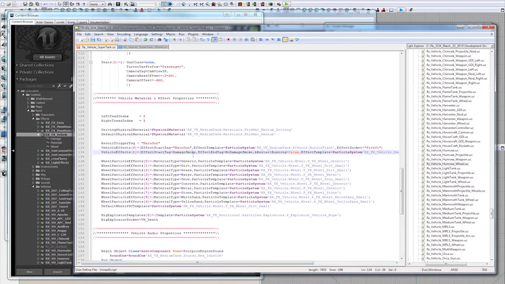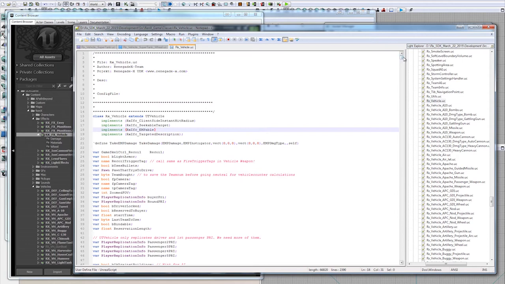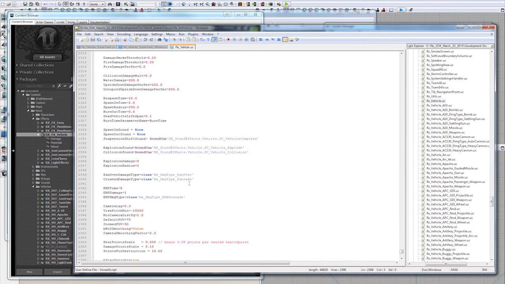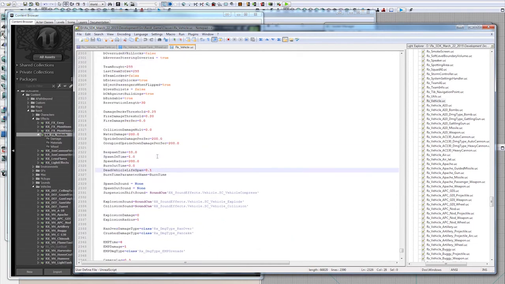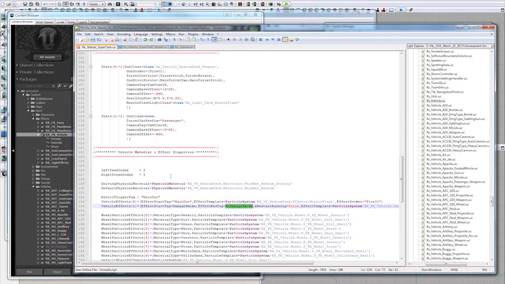So the effects start tag and the stop tag, these two are already defined in one of the UDK or UT vehicle systems, so they already exist, and you could potentially change when the vehicle catches fire. So if I open up the parent class, the RX vehicle class, which is the main component, there's a certain parameter in here, which, let me see if I can find it. So damage fire damage threshold, or is it damage smoke threshold? I think this is the one. Damage smoke threshold. So you would copy this if you want to change when your vehicle catches fire. Copy this property and paste it in here.